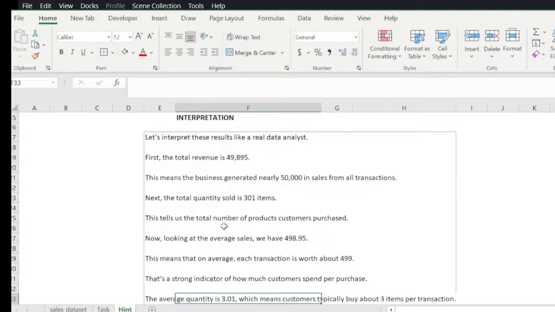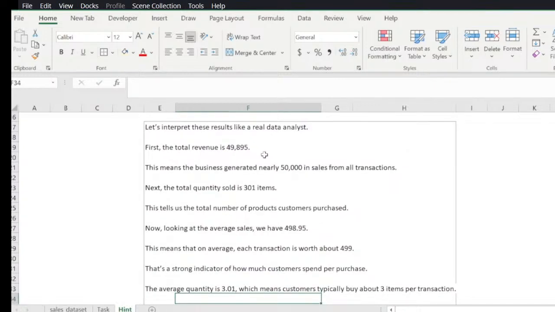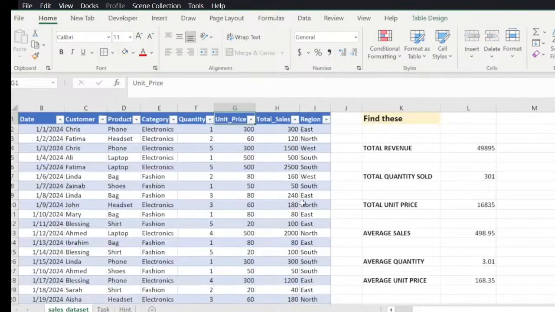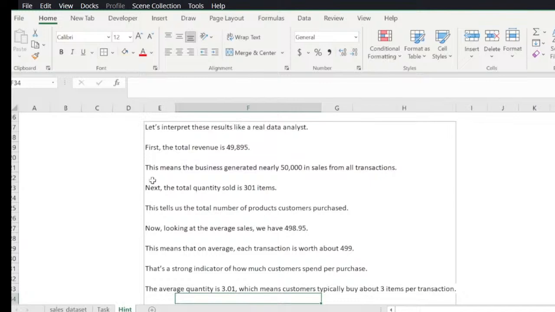Firstly, our revenue: we are able to have over 49,895 as the total revenue. And what is the interpretation? It means that the business generates nearly 50,000 in sales from all the transactions. Then let us go to the total quantity. The total quantity sold is 301 items. This tells us the total number of products customers purchased. That is the total quantity sold.